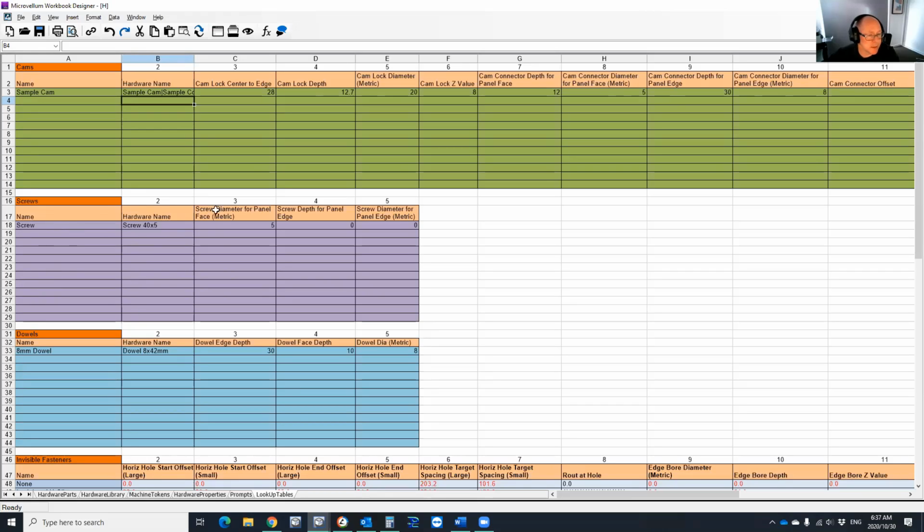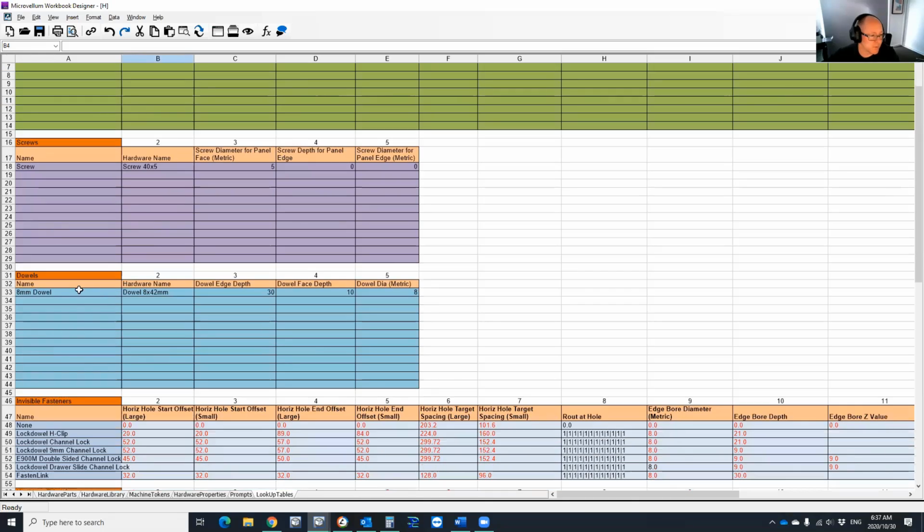So you can, same thing. You can come through here and set up all your different screws, different dowels. You might have a 10 mil dowel, an 8 mil dowel. You can come in here and change that as well.